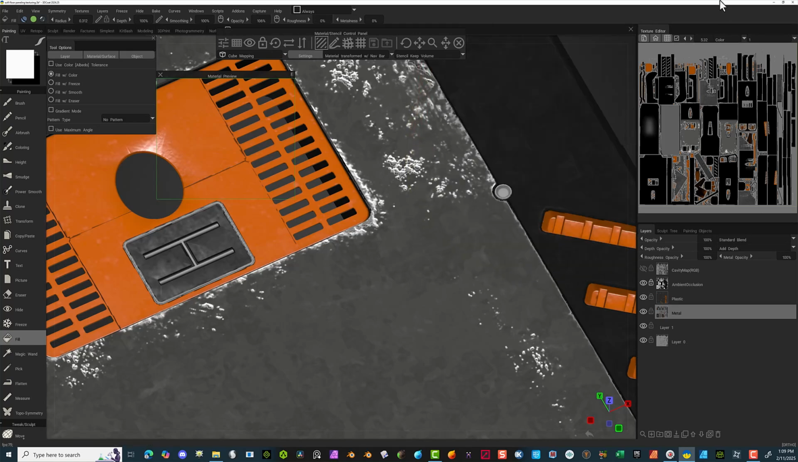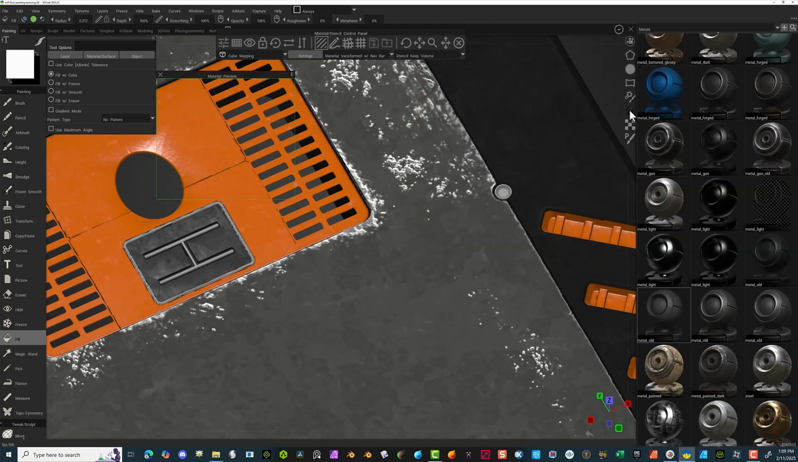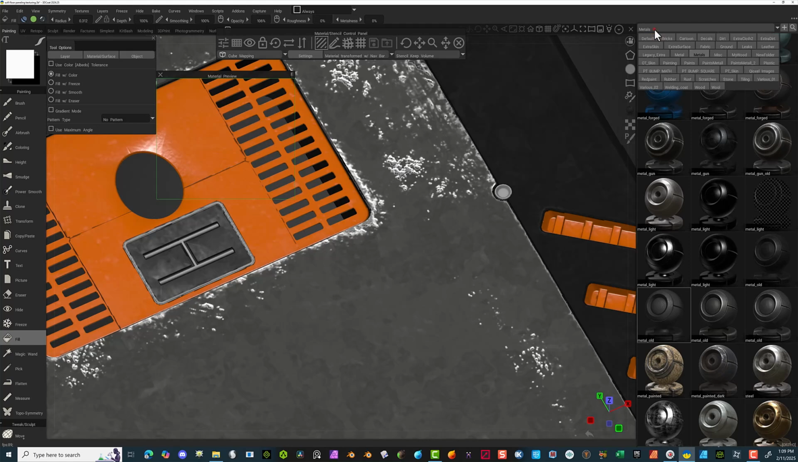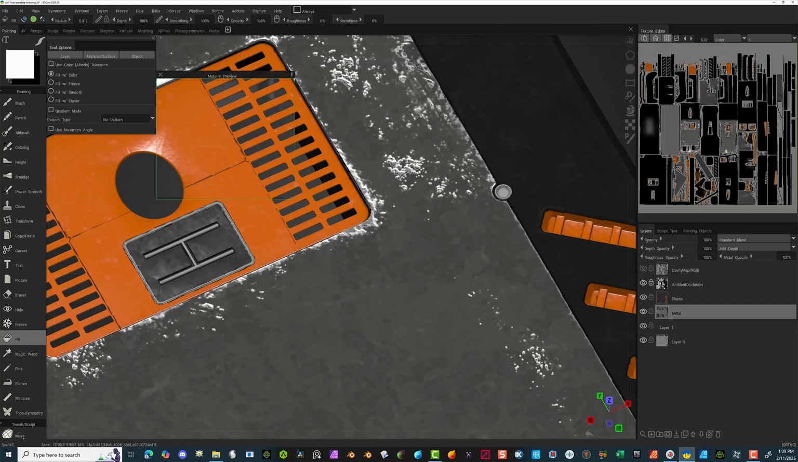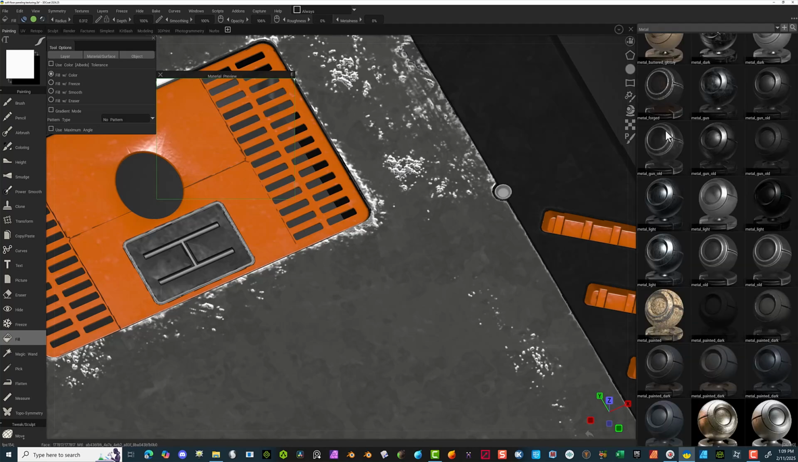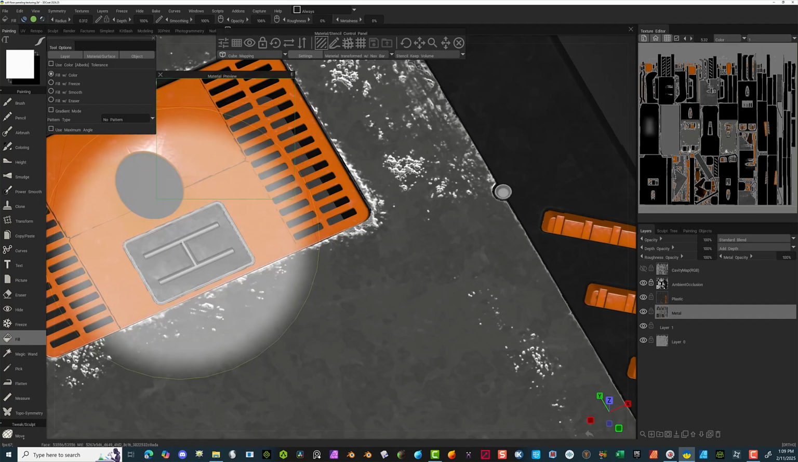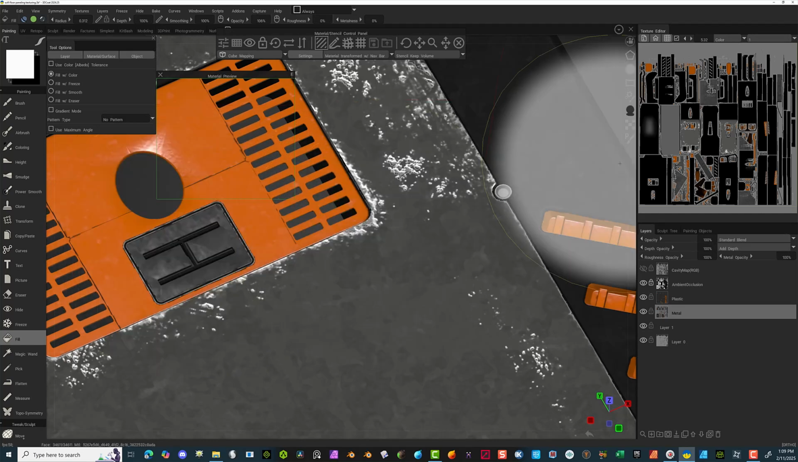All right, so a couple more things I'd like to do is add a little bit more detail. So if I go back to regular metals, go here, and in here, I'm going to go back to this one that I used earlier. I'm going to use this to help add a little bit more detail there, as well as here.